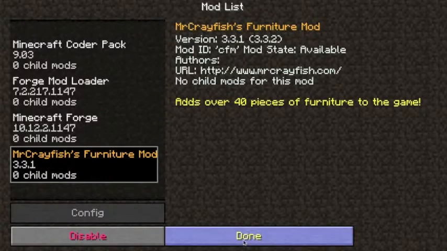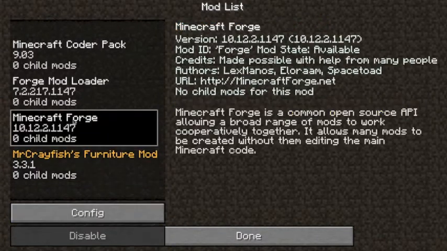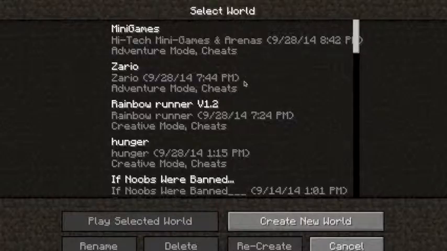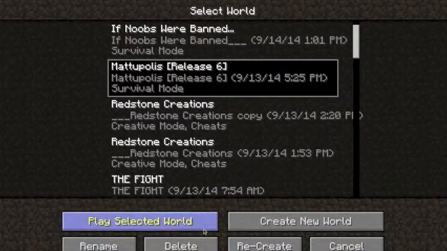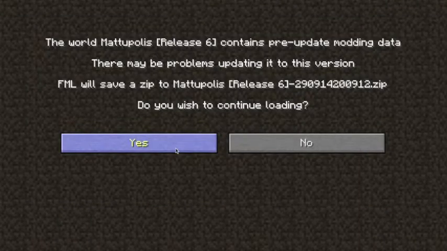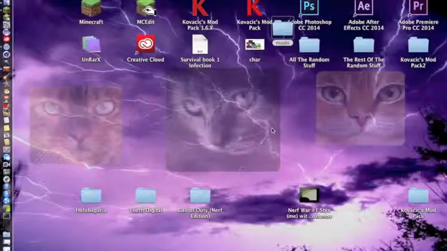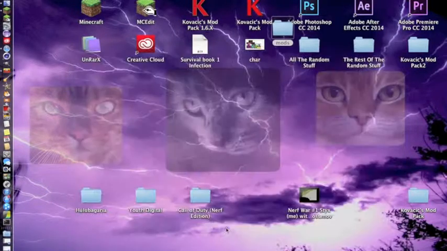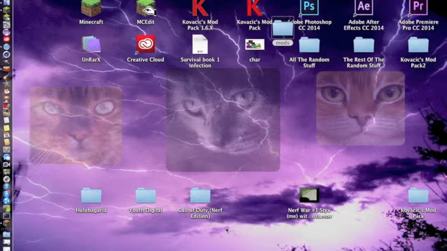If you go into mods, it shows what mods you have, and you can actually disable them. Then you can hit config, there you go. If I hit done, I'm going to go in here, and I have a ton of single player worlds. Don't ask why, I just love it. I'm going to go into here. I don't care. I really don't care. If it crashes though, then I care. Yeah, it crashed. That is just really annoying.